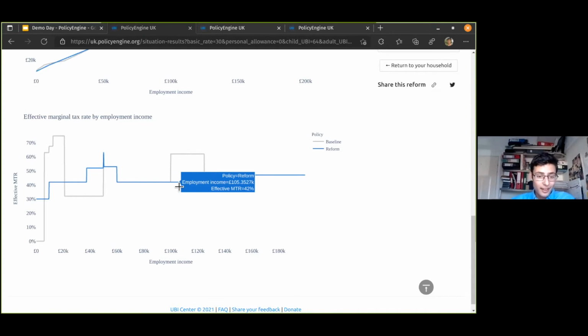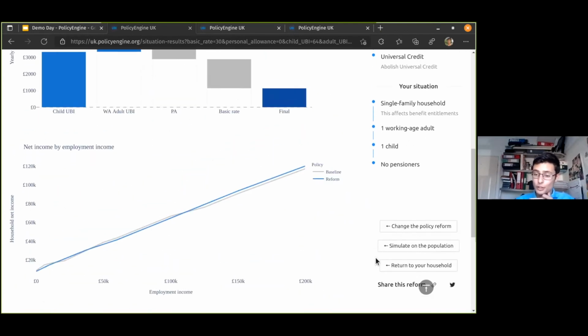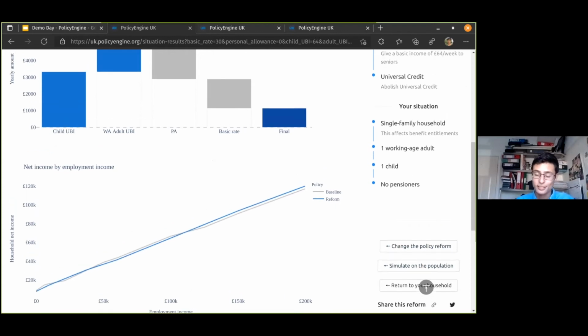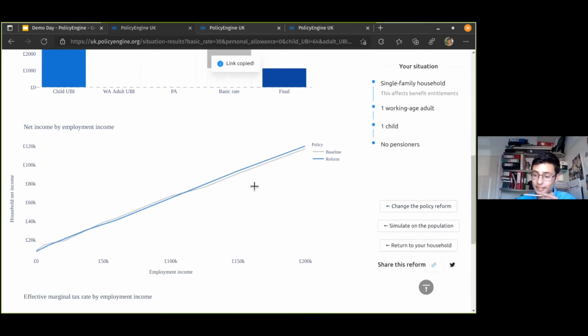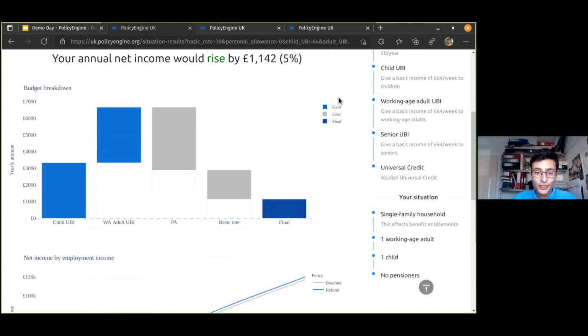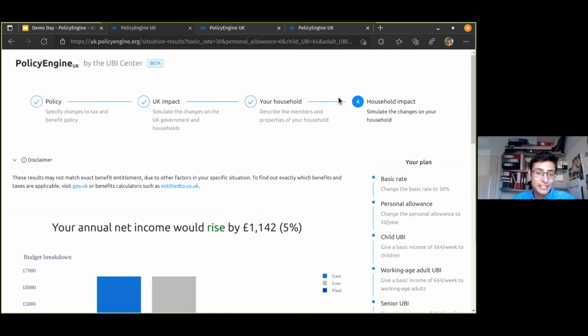So with that, that would be the end of the charts that the individual can look at. And what they could do is see where they want to go from here. You might decide, okay, maybe I want to change the policy and see how that MTR graph would change if I kept universal credit in. Or maybe they want to go back to the population results or change something about their household. And then finally, they could share a link on Twitter or any of those social media functions. So that is pretty much the end of the PolicyEngine UK journey that the user would be going on.